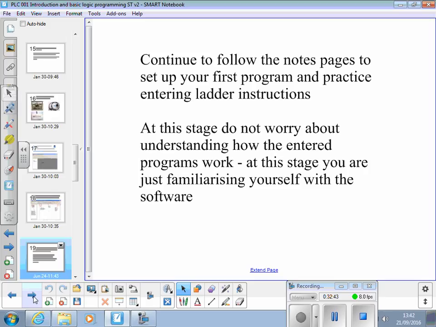Bear in mind that the first pages after you get the software going, so that's like 21, 22, 23, 24, up to 27, is you just having a go at editing the ladder diagram without really having any understanding of what those instructions mean. You're not going to be testing those at all. It's just about some of the different editing functions and the way that you enter things.